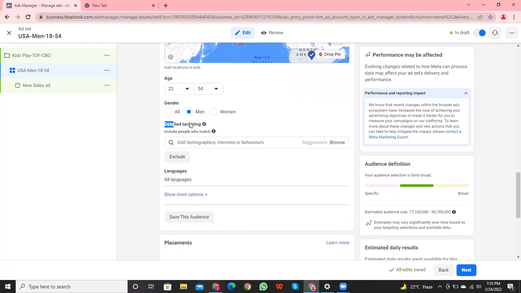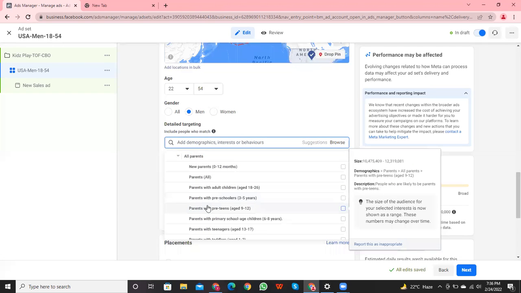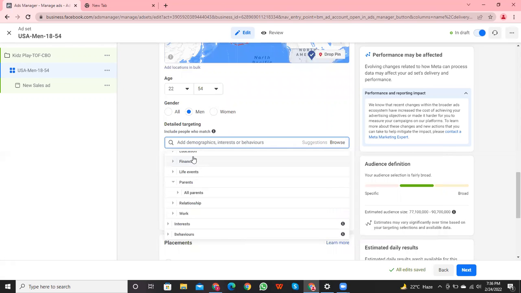Now here is the detailed targeting. In this targeting, you can target the audience by their demographics, interest, and behaviors. For example, if you want to target parents, then you can simply click on browse, click on demographics, and click on parents. Now there is also an option to target all parents, or you can also drop down by the children types. For example, parents with adult children, parents with preschoolers, parents with preteens. For example, right now I'm targeting all parents.